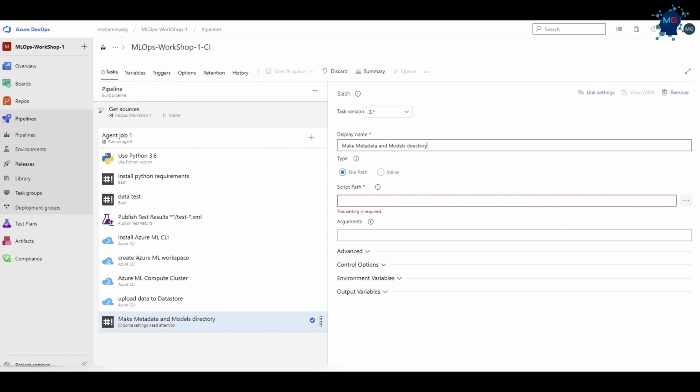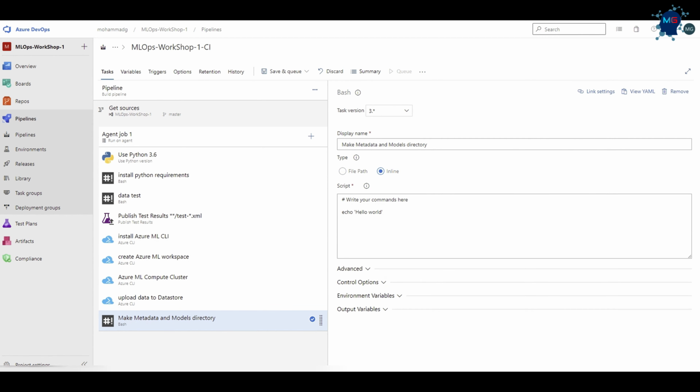So nothing so fancy. And how can we create it? Well, simply I can have it as inline code, and the code again, just make it fast. I paste it here, and this is making a directory with the same name and the models, and I'm done.